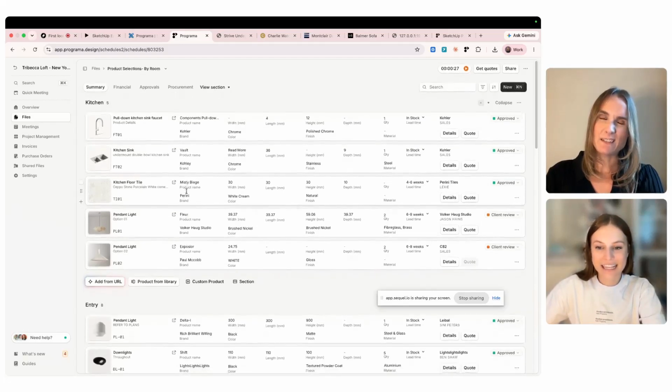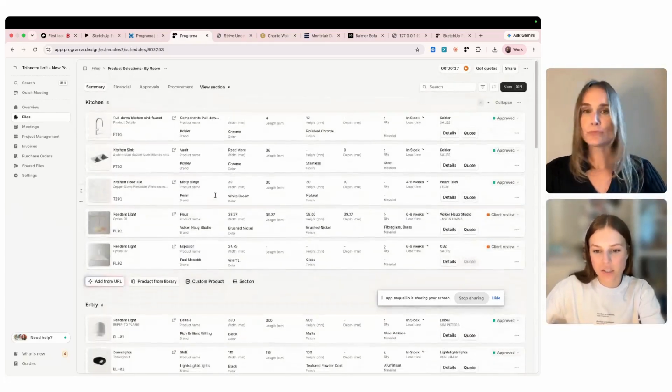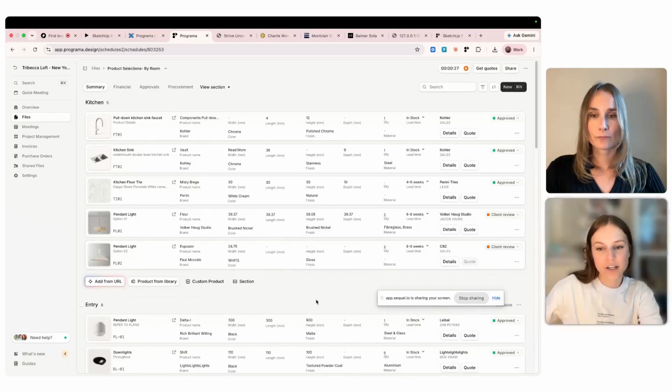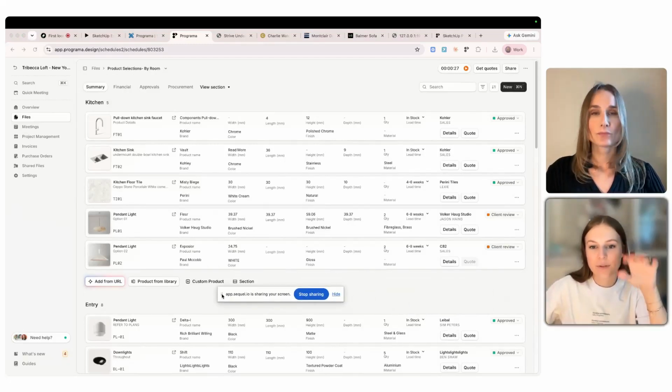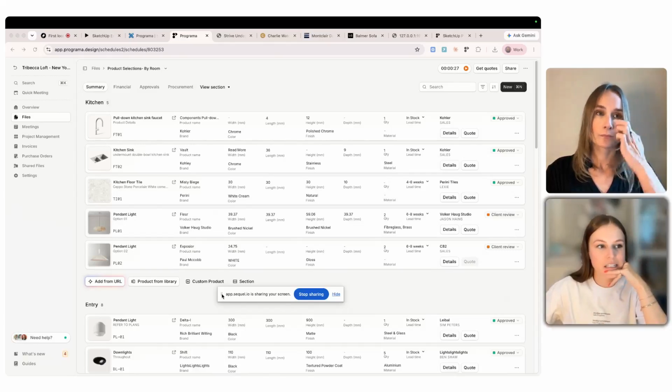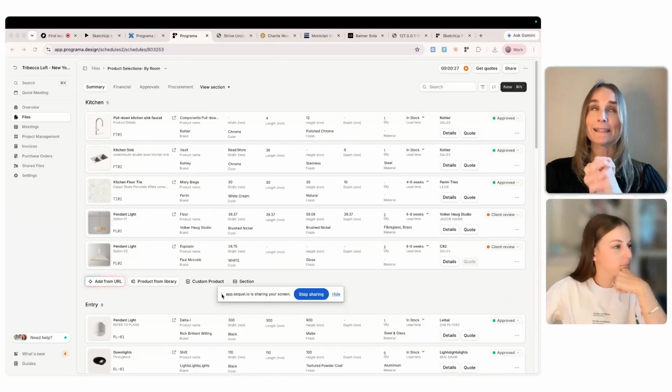Perfect. Does that define it? Yeah, I think so. And just to clarify further, currently you can add products directly from your library through SketchUp, but not from your schedule. That is coming soon. Yes, exactly.